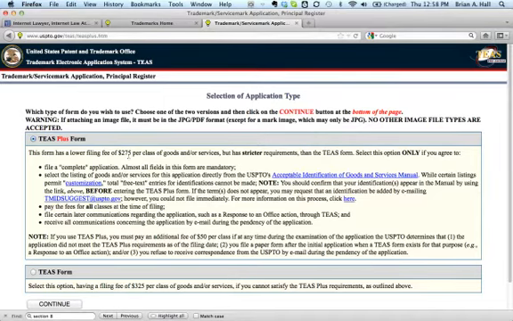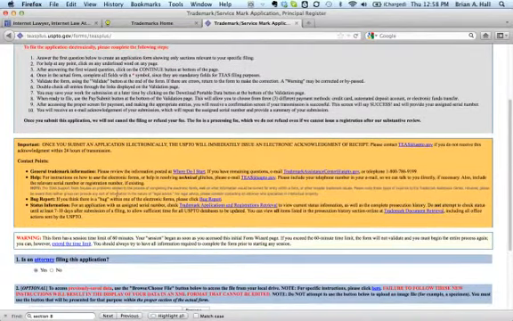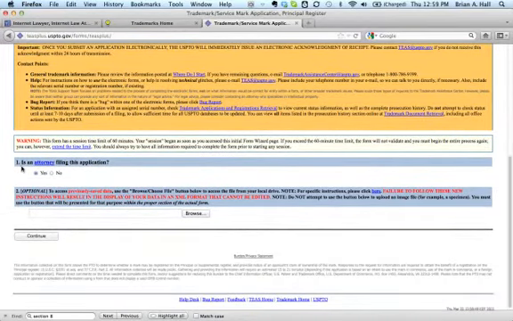I suggest that you start with the TEAS Plus form, especially if you've consulted with a trademark attorney or are walking through this on a step-by-step basis with me here today. So once you select that and continue, again, there is a lot of information related to what you need to do. The first step is to determine whether or not an attorney is filing this application.